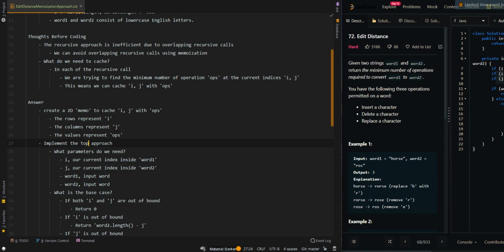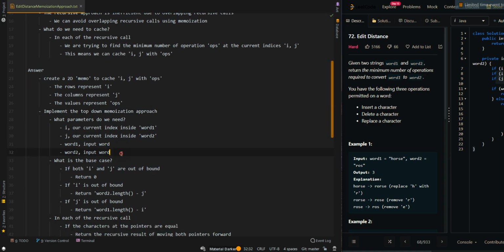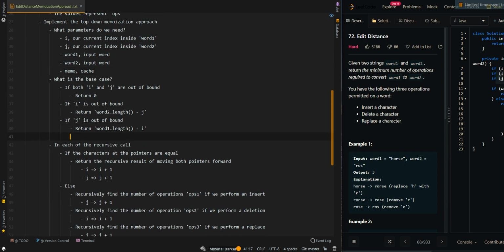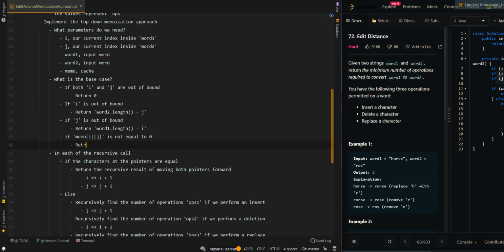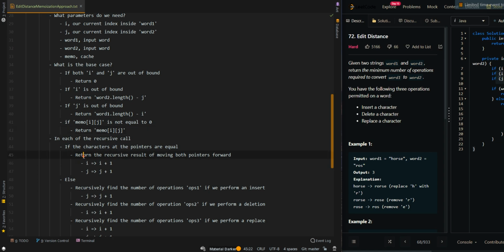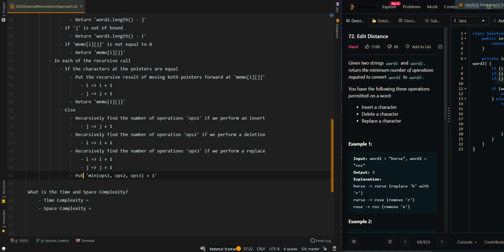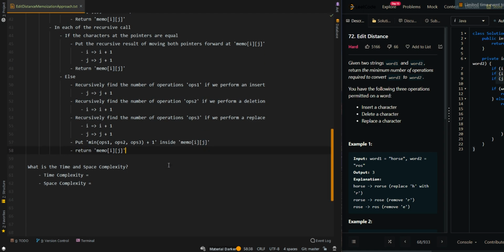Then we can implement the top-down memoization approach. For the parameters, we need to add our cache to our parameters list. And what's the base case? If memo[i][j] is not equal to 0, this means we have already calculated the result for i and j, so we can just return memo[i][j]. Now for this one, we're going to put the recursive result of moving both pointers forward in memo, and then we can return memo. This means caching it, and then we're going to put the minimum number of operations of the three types of operations inside memo, which means caching it, so we can return memo[i][j].